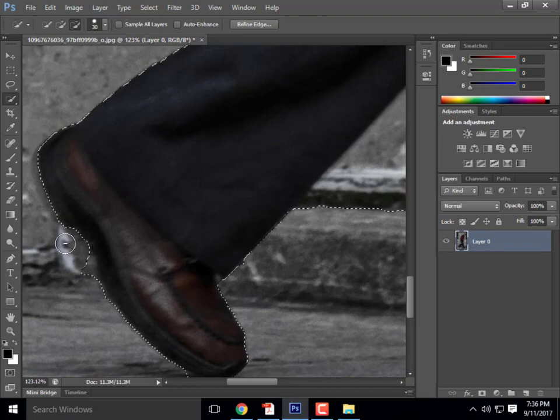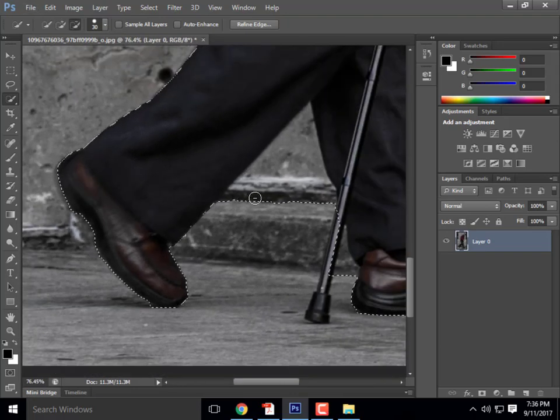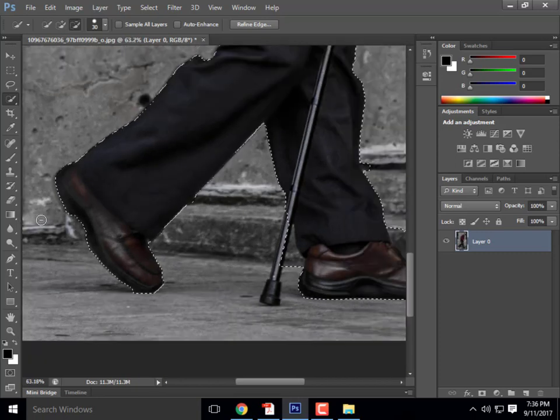Things like the shoe, we can kind of clean up that shoe a little bit. So again, I'm holding down Alt and I'm just going to click on the little areas where I want the mask to kind of backtrack a little bit. Okay, that looks pretty good. But we have a little bit more.